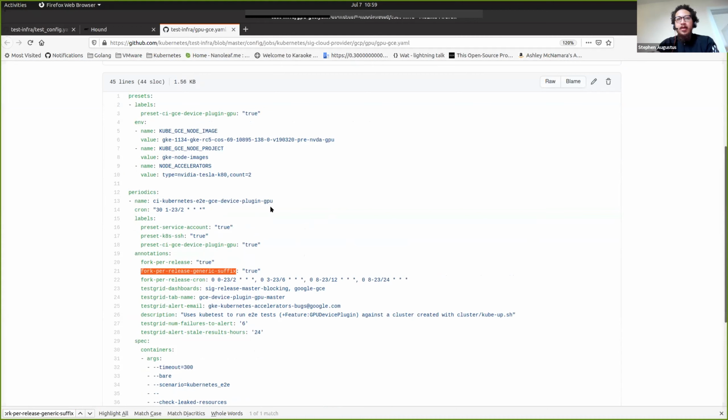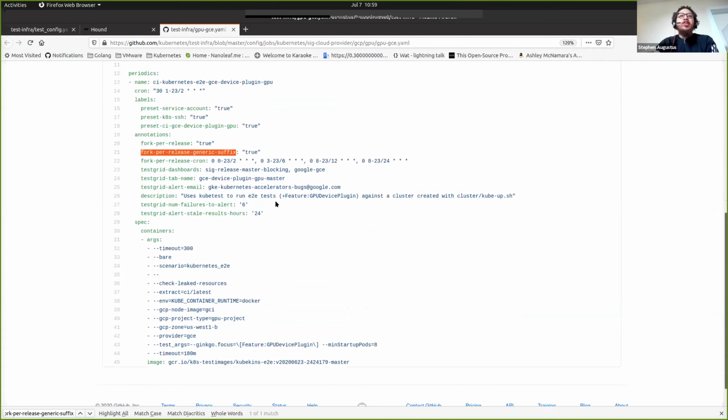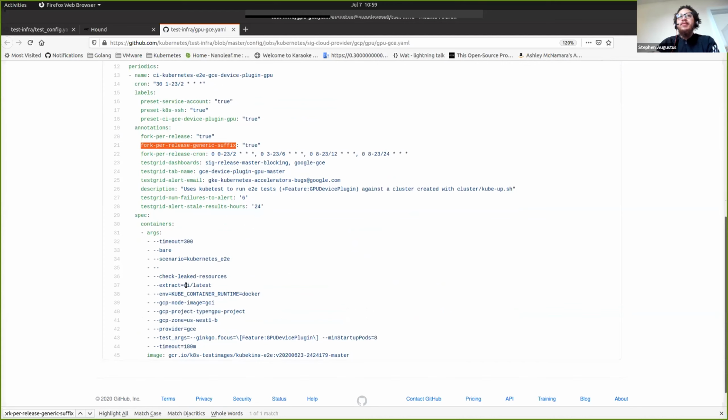So this copy can't necessarily be the same job. Maybe it doesn't run on the same interval. Maybe it doesn't run against the same branch. Maybe it has slightly different configurations. Maybe it does an extraction of a CI build job that needs to be different from the one that's done in master, right? So we can see the master one is CI/latest.